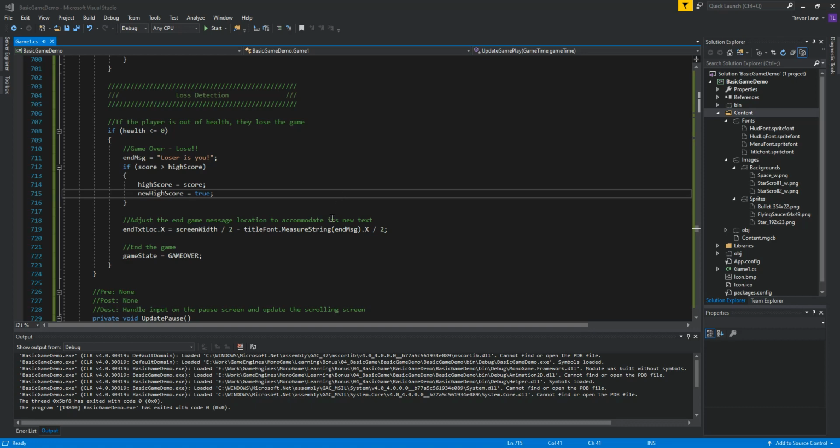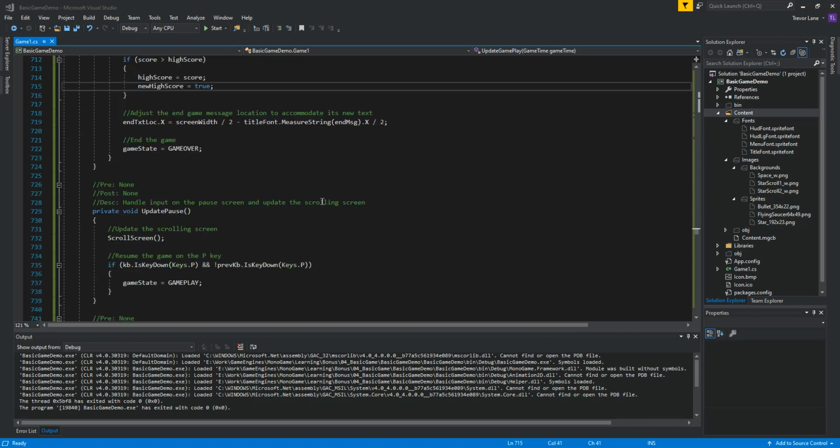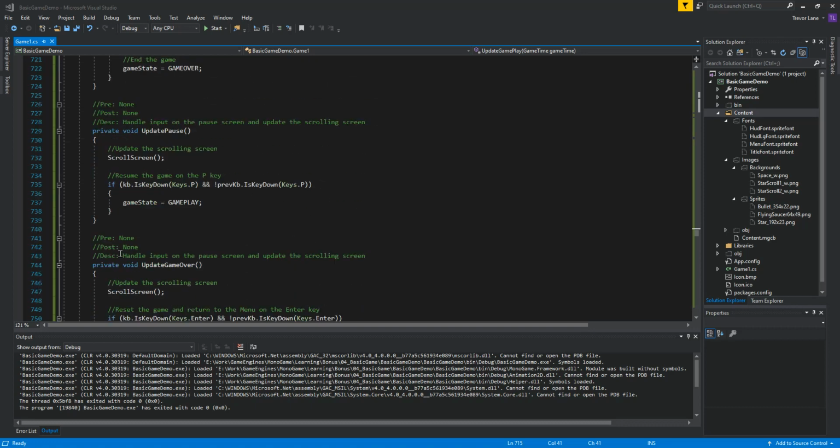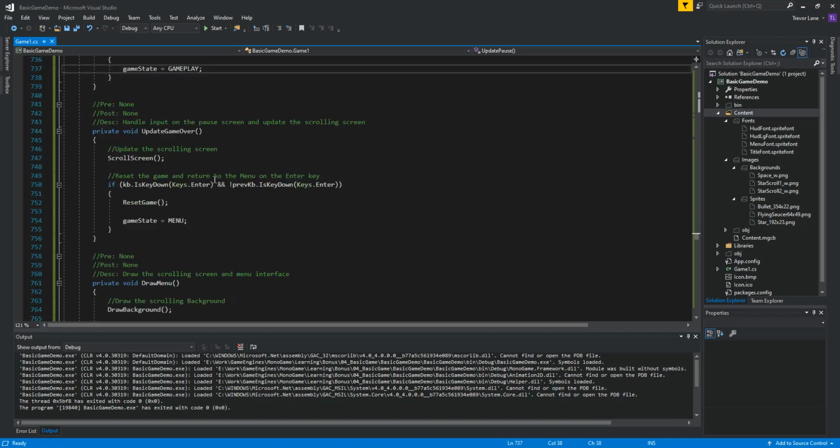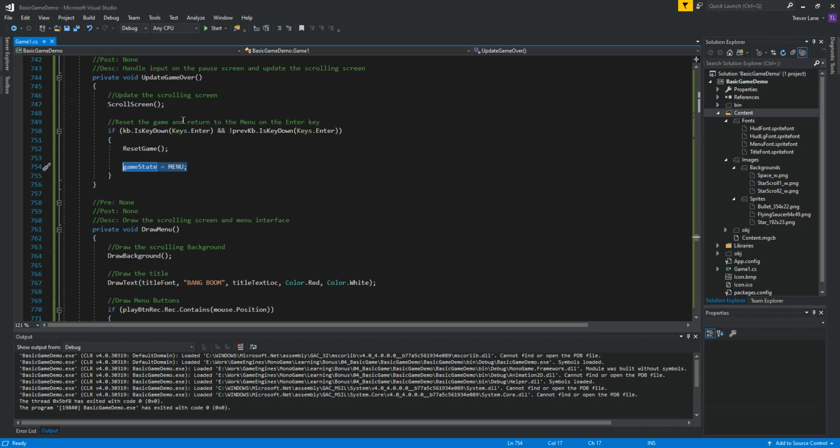Okay, so the next piece of the puzzle is going through the other updates and the draws. So update pause doesn't do much. It just looks for the P key to bring the state back to gameplay. Update game over does something similar. It waits for the enter key. When we get the enter key, it resets the game and then sets the game state back to menu. You notice that they're all calling scroll screen, though.